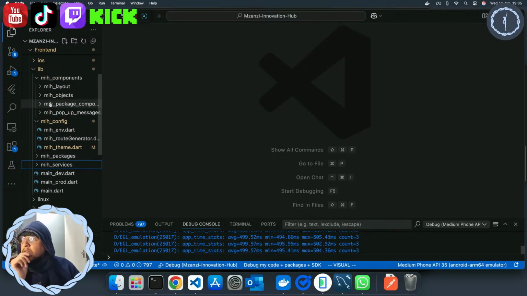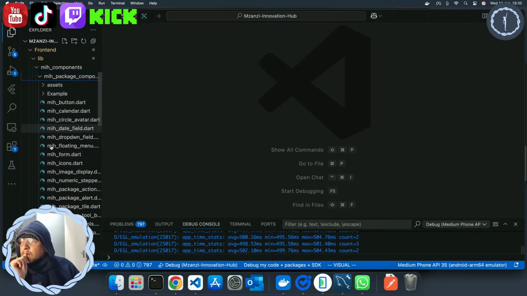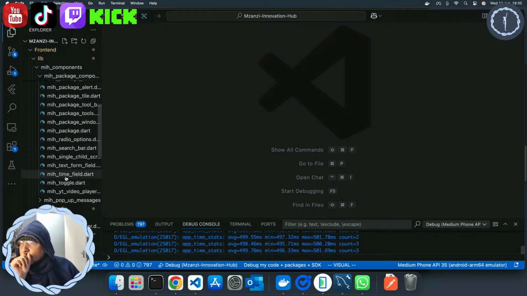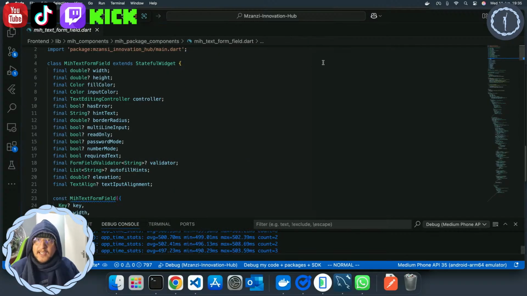I'm trying to incorporate coding into the live sessions just so that we can all learn together how MIH is working. So I'll head over to my components. This is not numeric stepper, this is number format, or text form field. This is the one. I've become a little bit of a lazy coder lately.